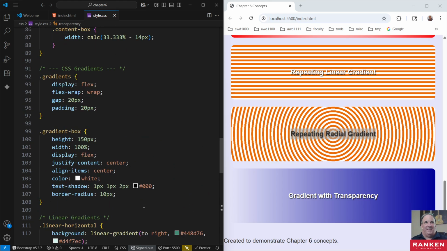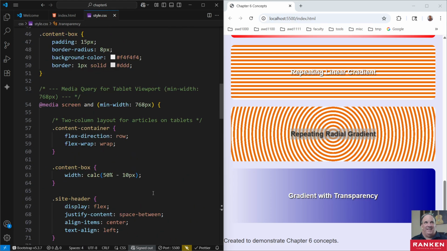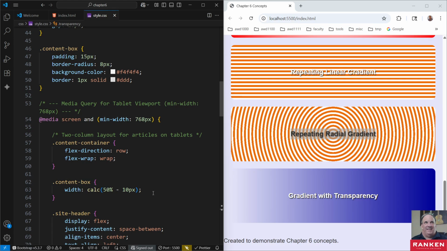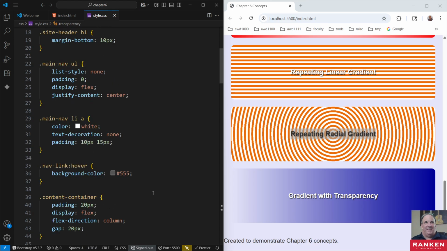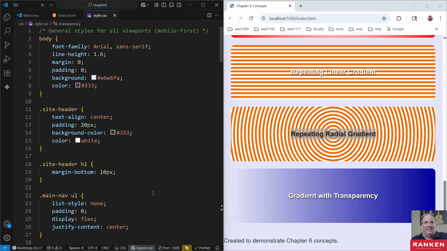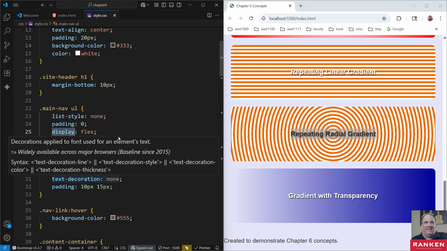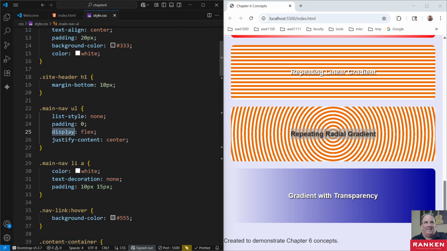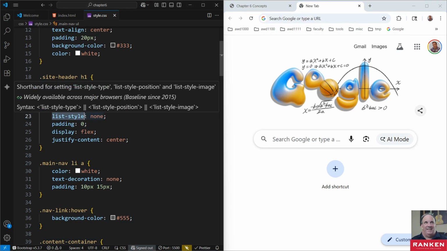Okay, let's see if there's anything in here I really want to go over. I don't want to go. We can look at the media screens in the other one. And just real quick, since we're here, let's look at a couple things here. And I want to go out to W3 Schools on this one. Actually, I want to look at this one here.